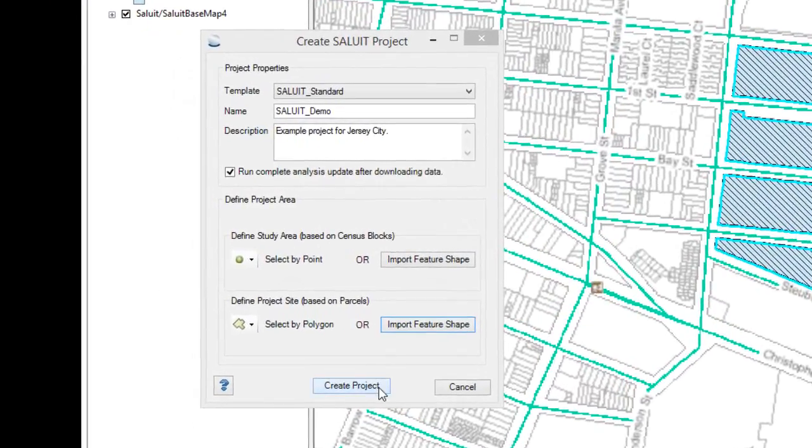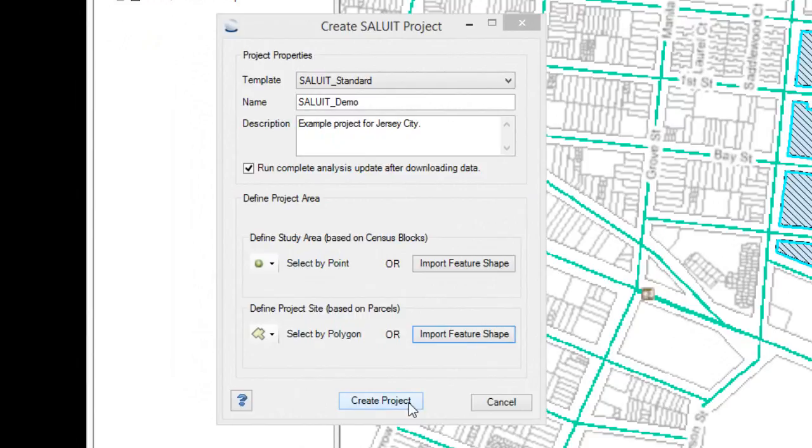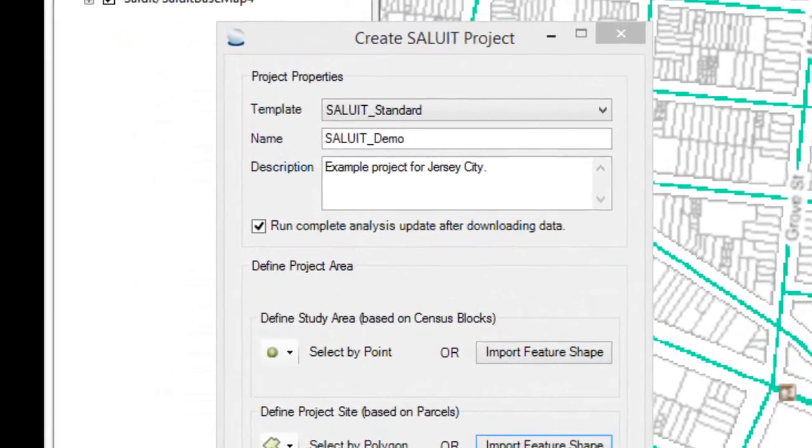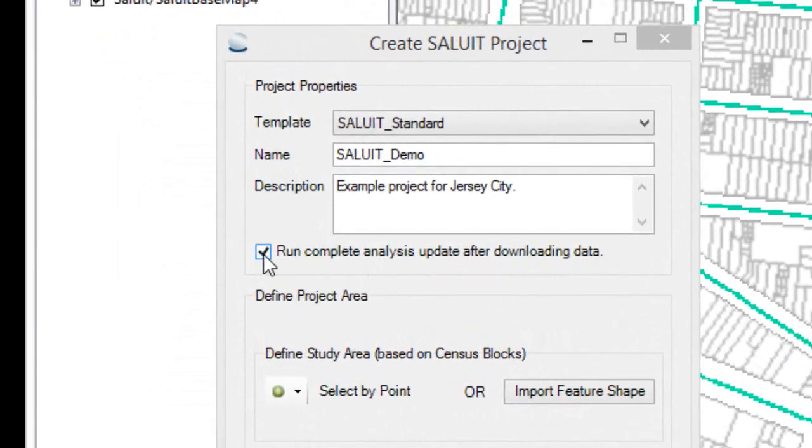When I click Create Project, I will launch a setup process which can be lengthy depending on my choices for project and study area. If I leave this box checked, I will not only download all of the data content and modeling template for my study area, I will also trigger the analysis to do a complete first run.